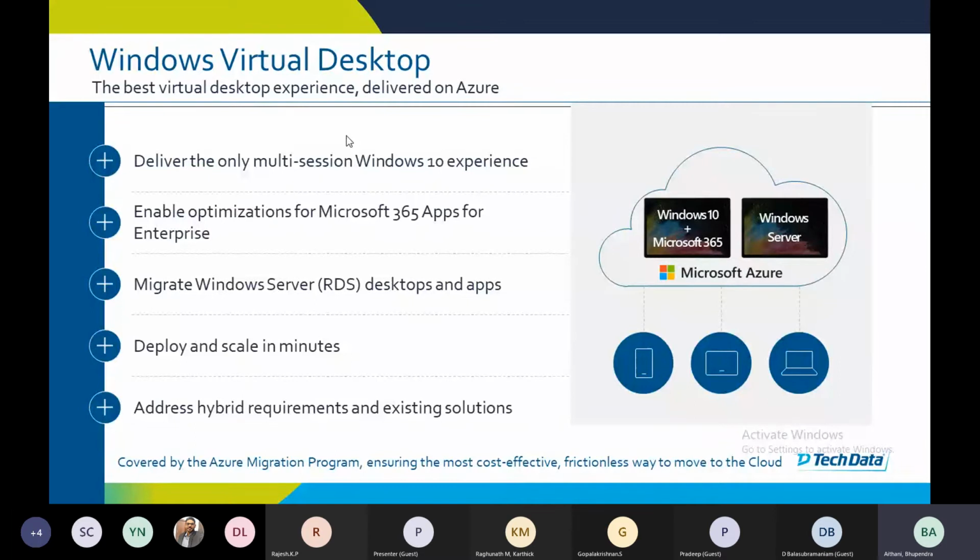Now, recently Microsoft has enabled optimization for O365 on Azure. So if you have a virtual desktop and you want to work on Microsoft Teams, Teams is enhanced. The local microphone and camera would be redirected to the virtual desktop, and there will be very little latency. Earlier, the latency was huge, but Microsoft has optimized it for the virtual desktop environment as well. So Teams works seamlessly on virtual desktop.